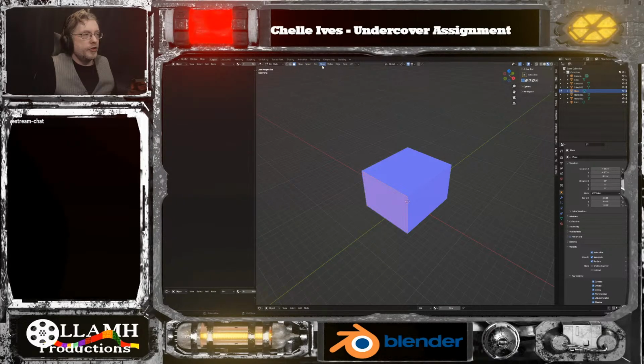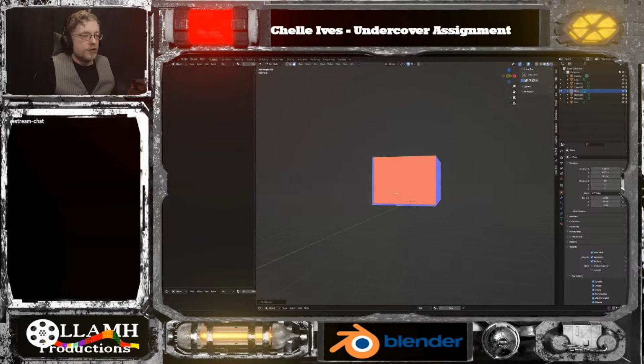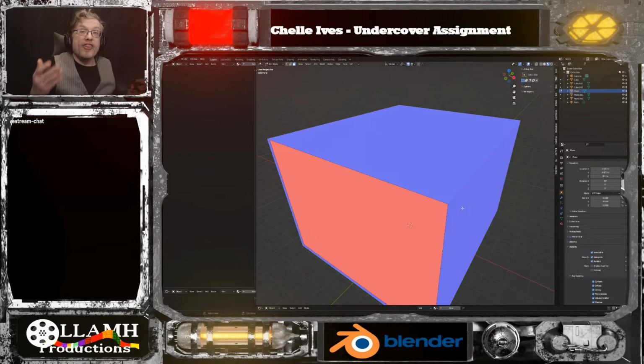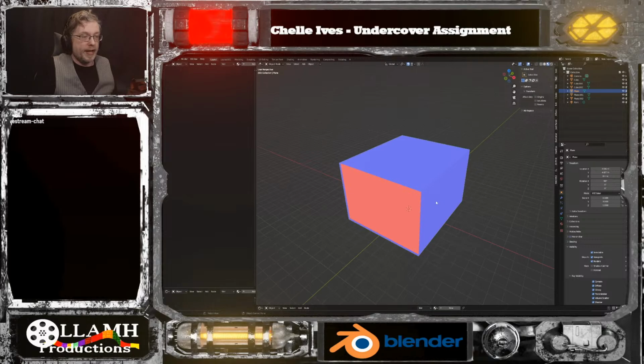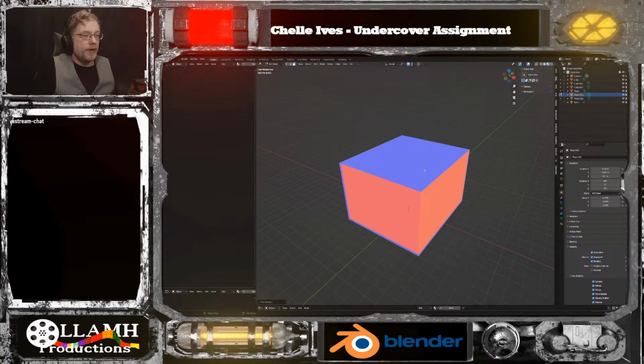Now we want to come along this top menu bar, and we say Mesh, Normals, and we want to say Flip. So now the red is on the outside. That is what the red denotes. The red says that's the back face. And that's important. So we go back to Object, we come over here, we do the same thing. We say Mesh, Normals, Flip.